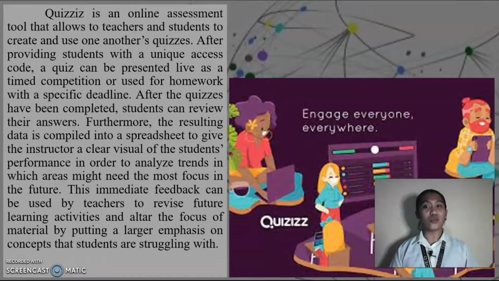Furthermore, the resulting data is compiled into a spreadsheet to give the instructor a clear visual of the students' performance in order to analyze trends in which areas might need the most focus. This immediate feedback can be used by teachers to revise future learning activities and alter the focus of material by putting a larger emphasis on concepts that students are struggling with.